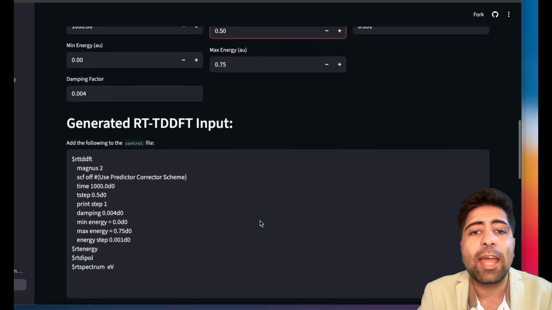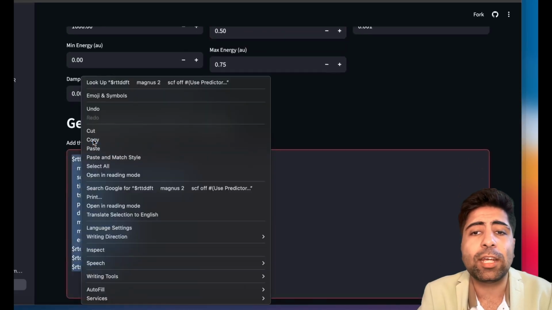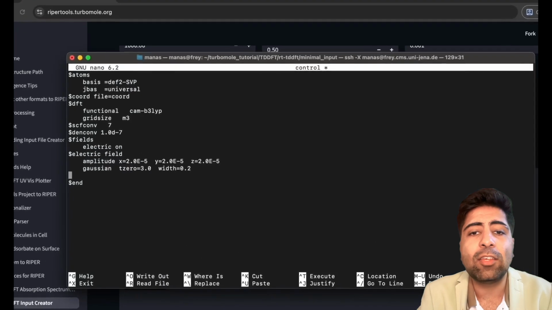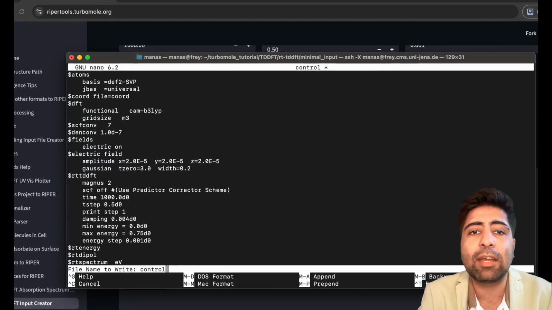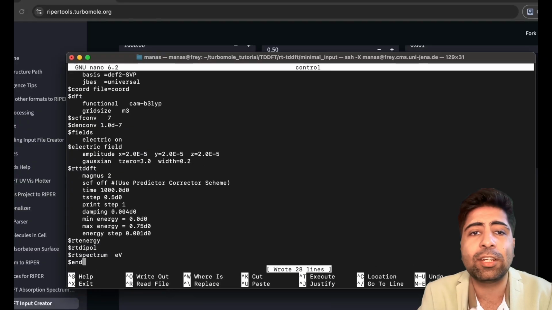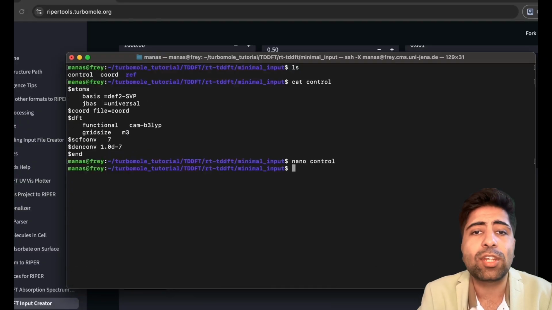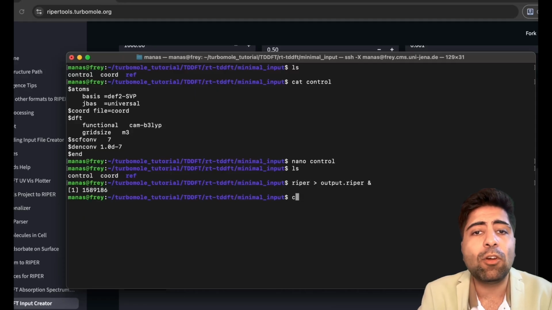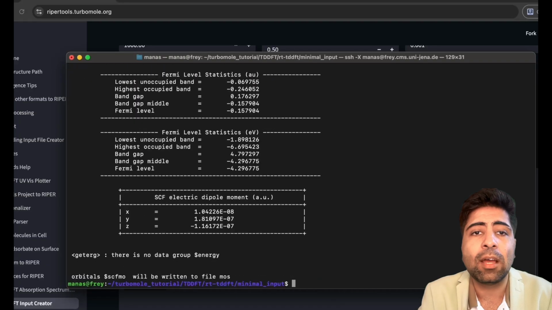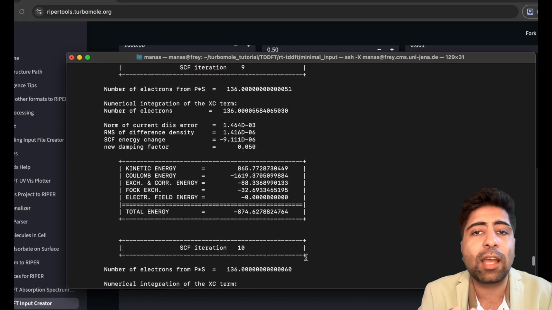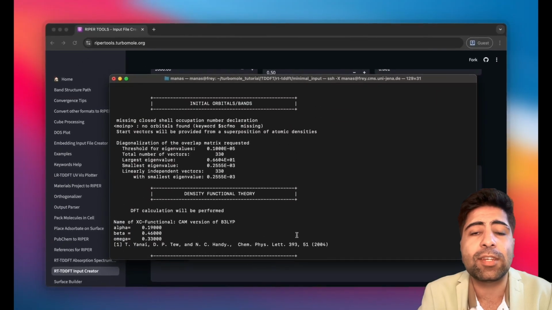Now we copy and paste this input into the control file. At this point, our control file contains everything needed for both the ground state DFT calculation and the RT-TDDFT simulation. So we start the calculation using Ripper, right arrow, output.ripper, %. If we open the output file, we see that the ground state calculation finishes first, but the file continues because the RT-TDDFT propagation is now running.